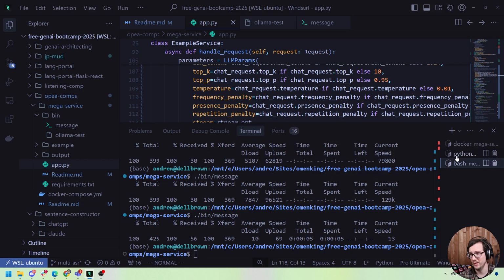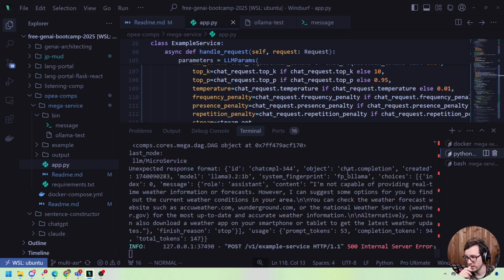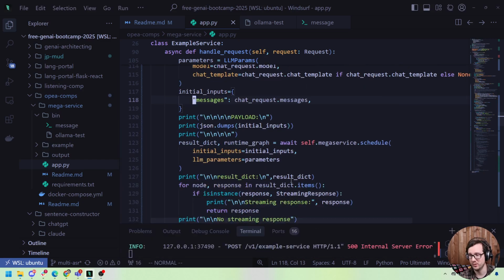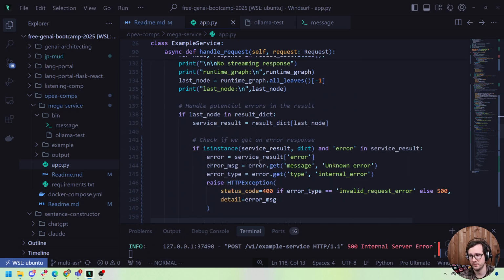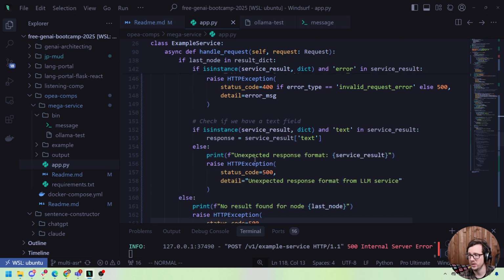We'll give it a moment. It was going really slow. That's actually a really good indicator. We came back. We have a 500 error, but it says, I'm not capable of providing real-time weather information, however, whatever. So we got a response back. It says unexpected response format. So the response came back. So now we're hitting the LLM. That's really good. But now it's saying that it's in a format it's not expecting, which to me is a bit of a surprise.